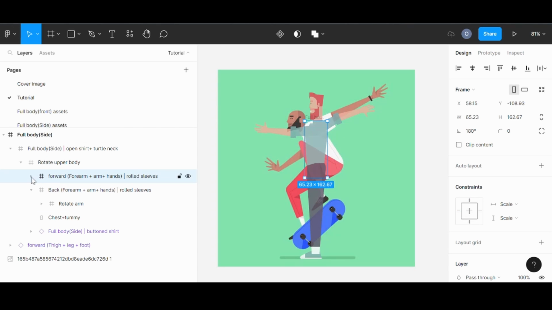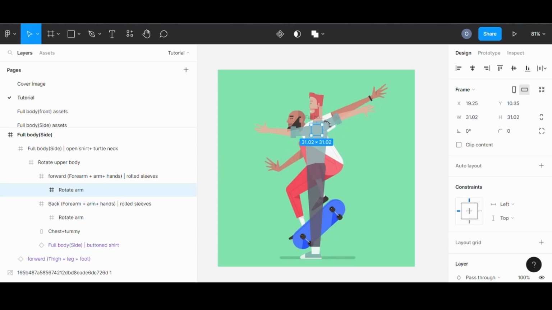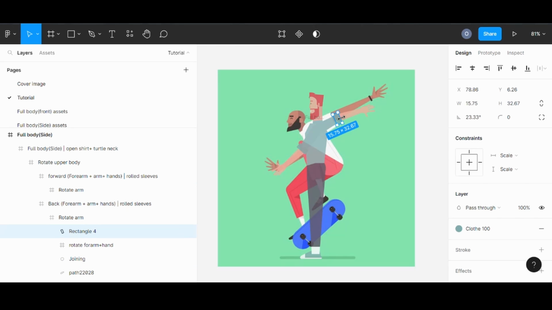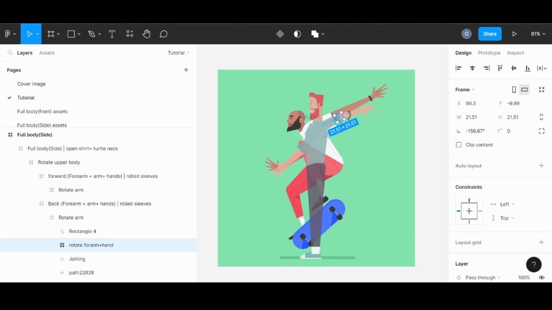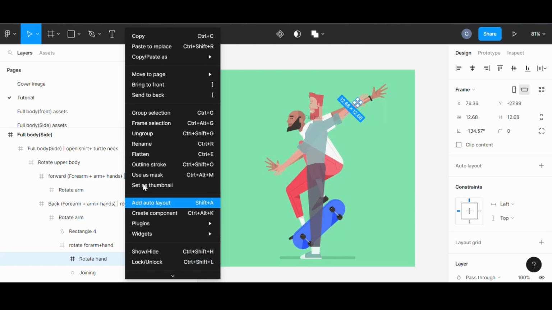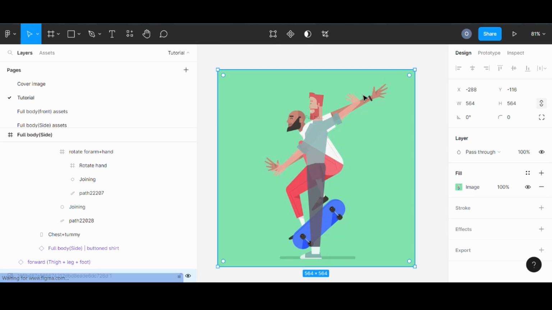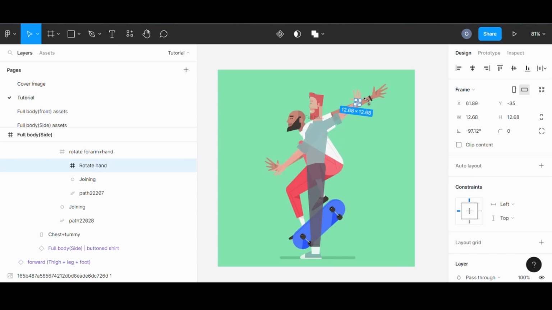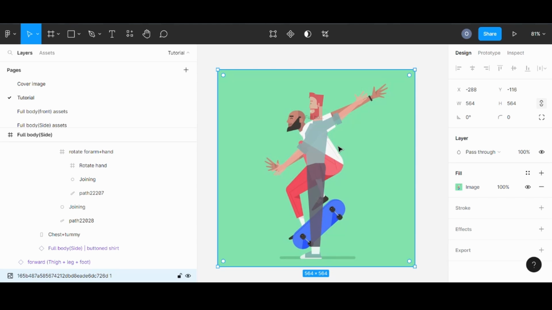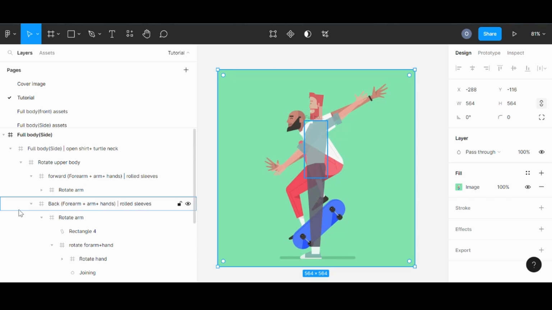Then let's rotate this to the same angle we have here. Same thing is going to happen here. Let's rotate this. Let's flip the hand. Let's flip the hand, say horizontally. Okay, now that we have flipped it horizontally, we can rotate that. So I think we've done a good job of mimicking that one.